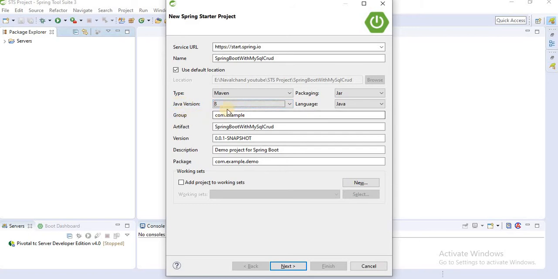Here we have a group. We can keep it as it is. If you want to change it, you can change it here. Artifact is nothing but our project name. This is our snapshot version. The description you can give whatever you want. Here I am giving com.example.demo. Let's keep it as it is. This is our package location.